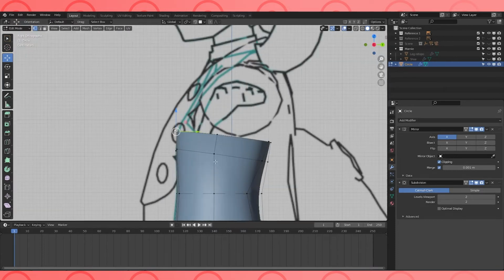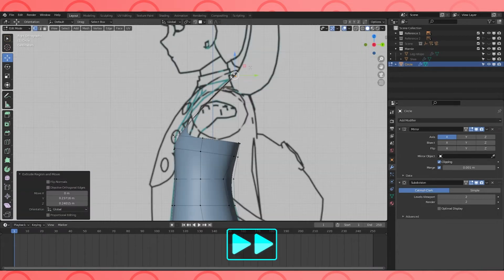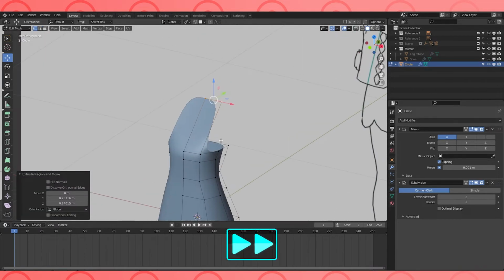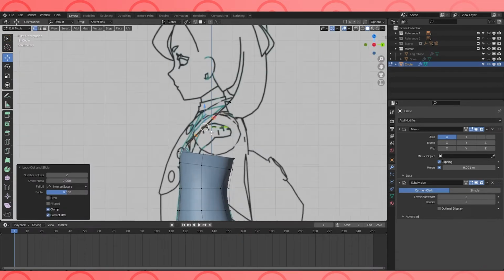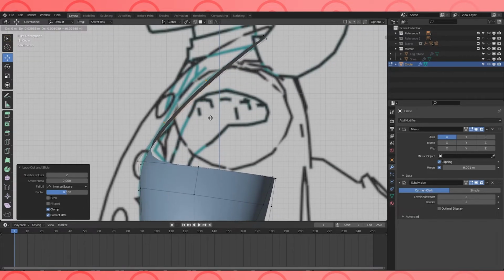When everything looks good, select these two front vertices and extrude them to the back of the neck. Add a few edge loops by hitting Ctrl R and scrolling your mouse wheel. Move these new edges forward and shape everything.